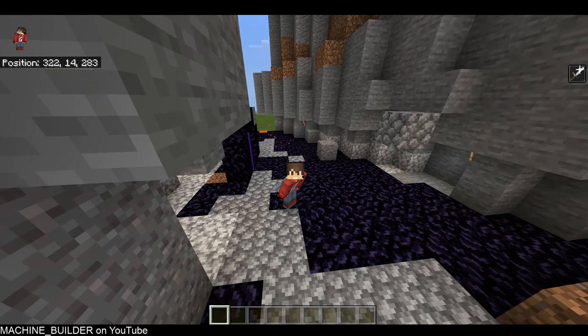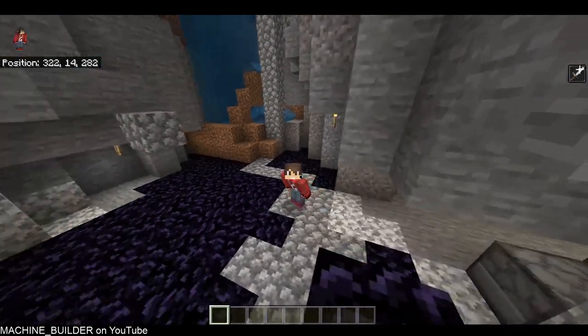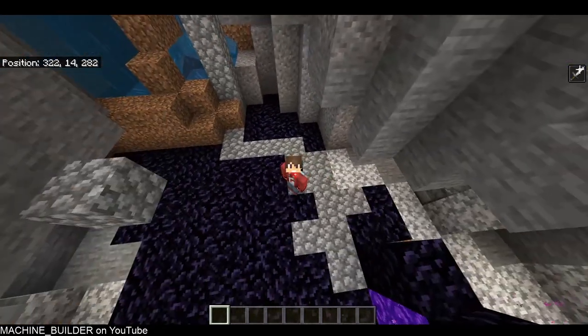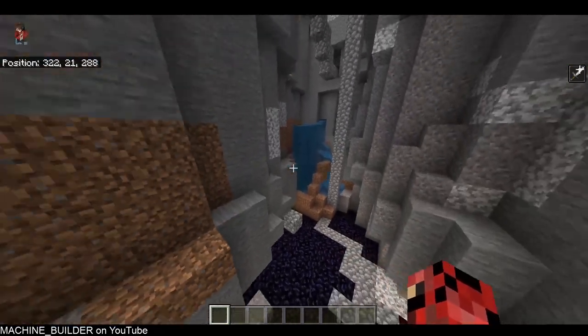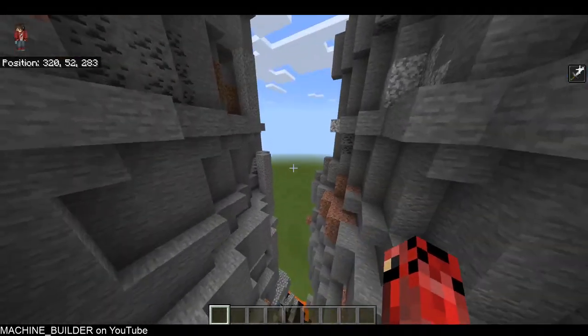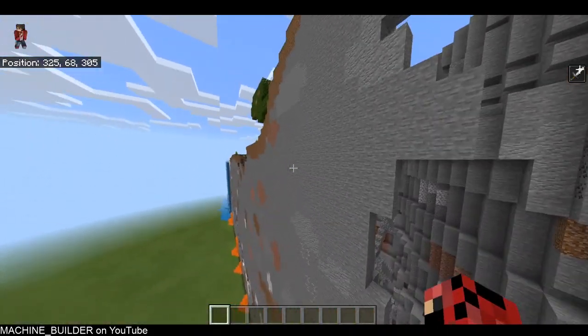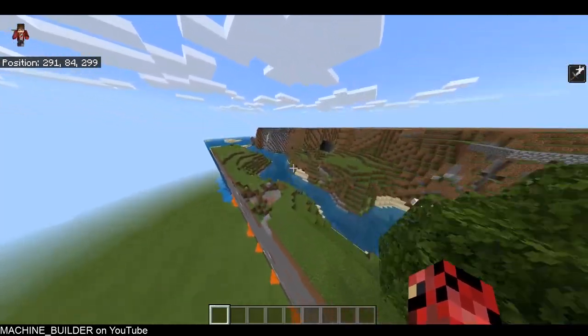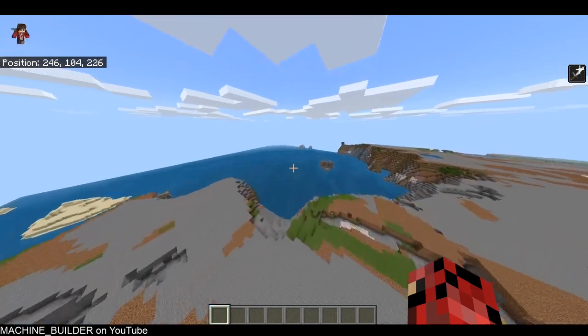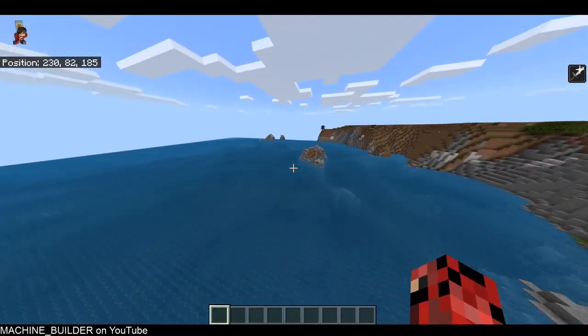My name is Machine Builder, and today I'll be teaching you how to use the new feature rule generator. Basically, the feature rule generator is a program I released about 6-7 months ago, which allows you to create custom structures in your Minecraft worlds. I'm releasing an update for it tomorrow, but when this video is out, it'll be out. So there'll be a link in the description for that.